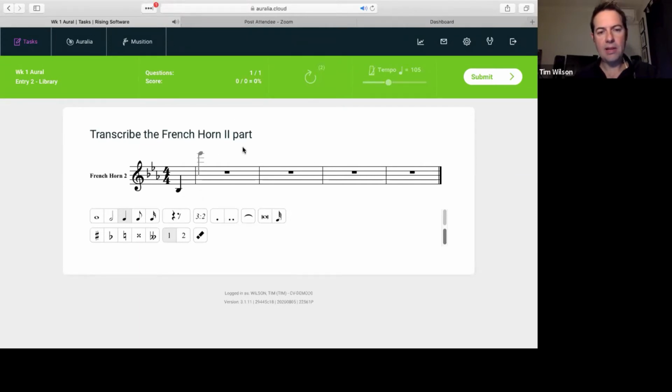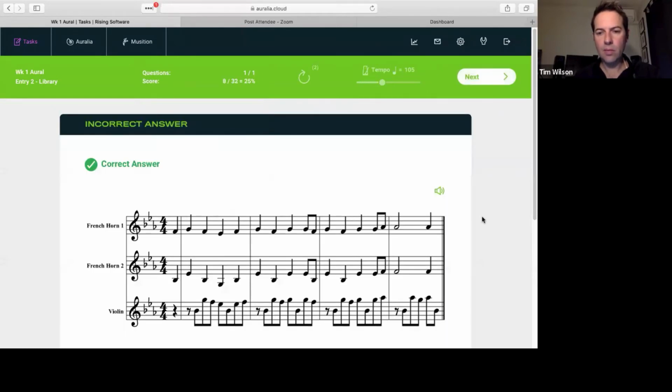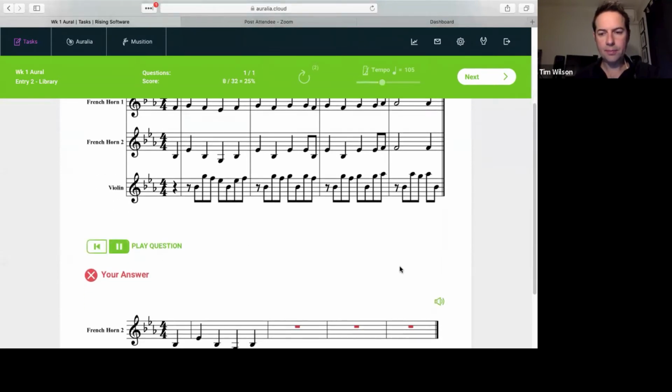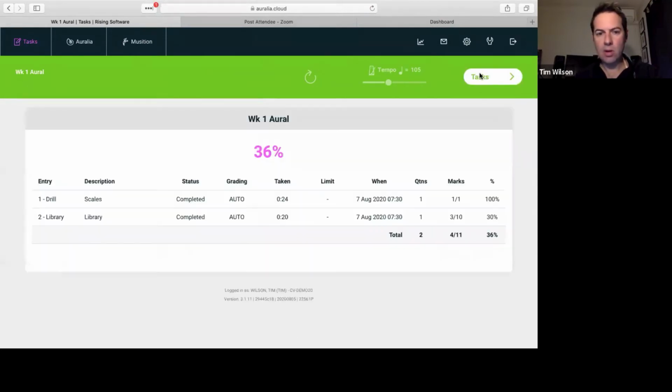Okay, you can see I've been asked to transcribe the Horn 2 part this time. And so on like that. And then I get some nice notation. I can play back the audio and compare it against what I answered and what I submitted. All right, so there we go, 36%, not my best effort, but it was a useful practice task.